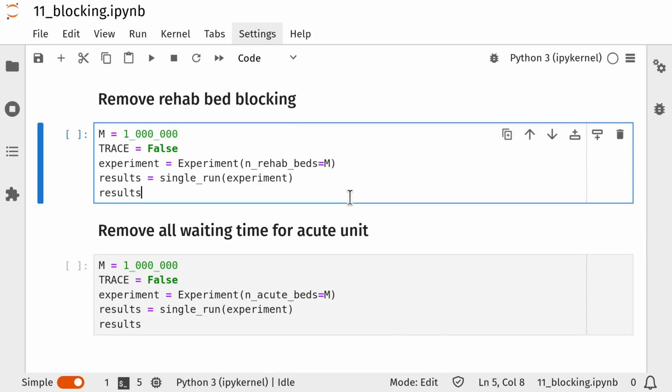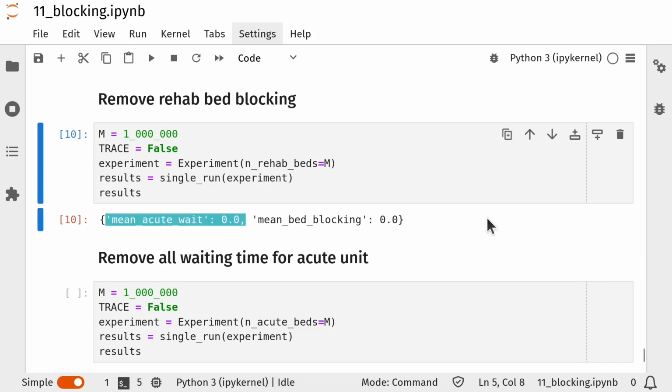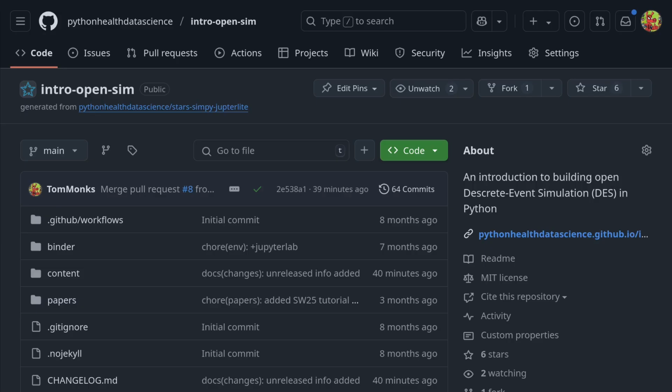We'll finish off by just doing a few checks of our model logic. I'm going to turn trace off for this. I'm just interested in the quantitative results at the end. And what I'm going to do first is remove all bed blocking from the model. In SimPy, I'll do that by setting the number of rehabilitation beds to 1 million. And we can see here that we've got no bed blocking. And what that's led to is everybody being able to be admitted to the acute stroke unit immediately. So all of the delay that we saw in admission in this setup of the model was due to bed blocking in rehabilitation.